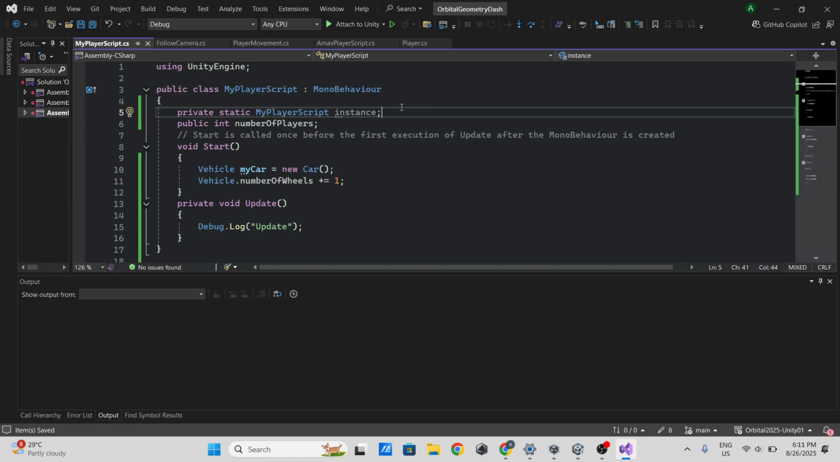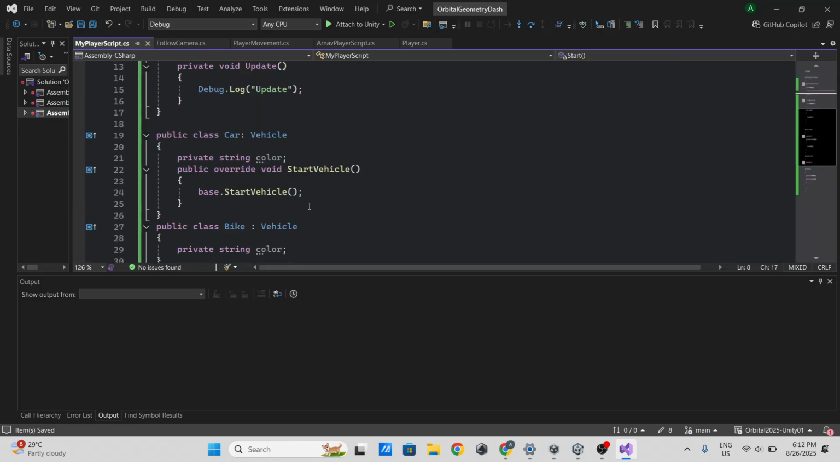So this is a bit confusing. I'll break it down a bit slowly for you. So now basically why this is so useful, aside from being able to have only one instance of an object, one game object in the scene, is that we can also have some interesting behavior for this.